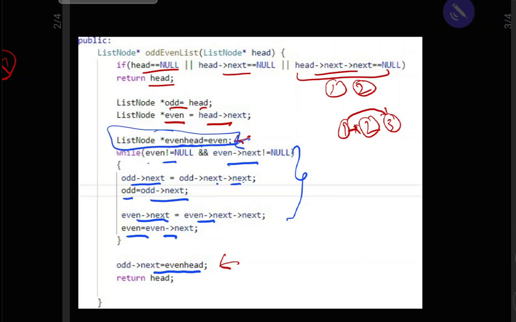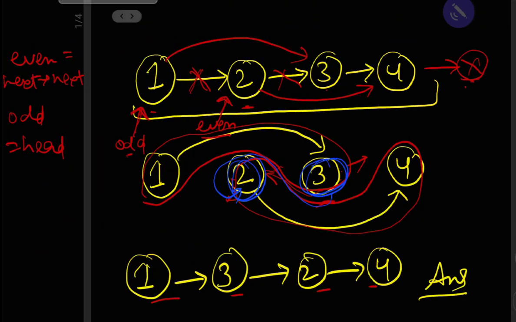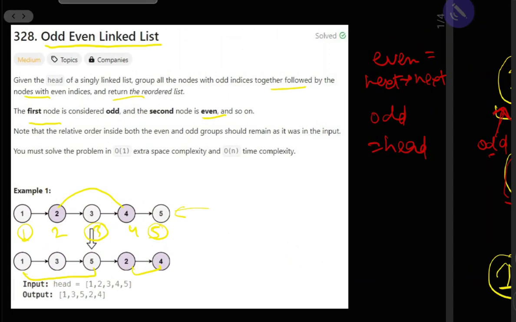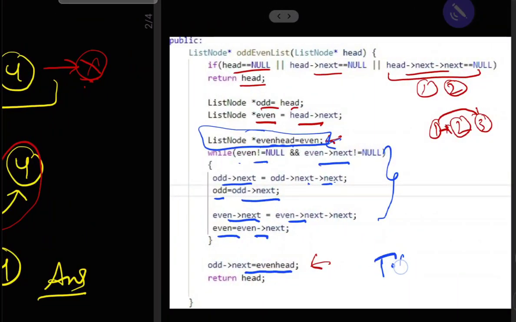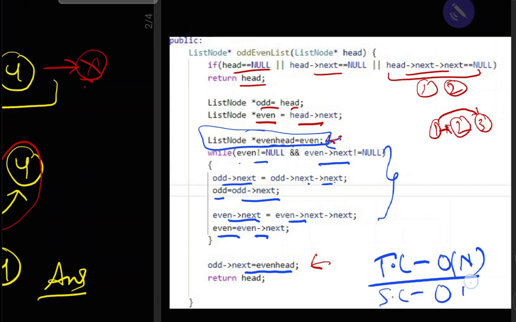So this is the problem, Odd Even Linked List. Time complexity will be O of n, and since we are not using any extra space, space complexity will be O of 1.